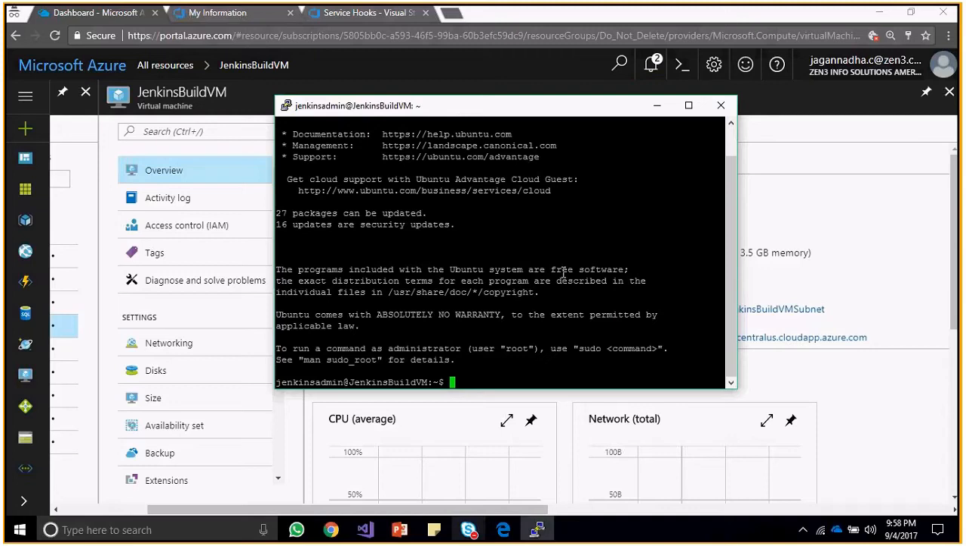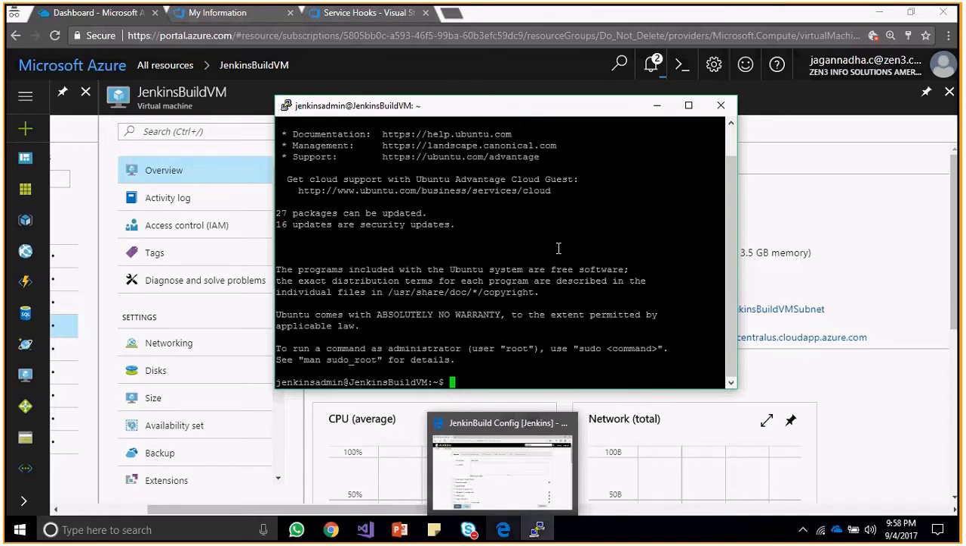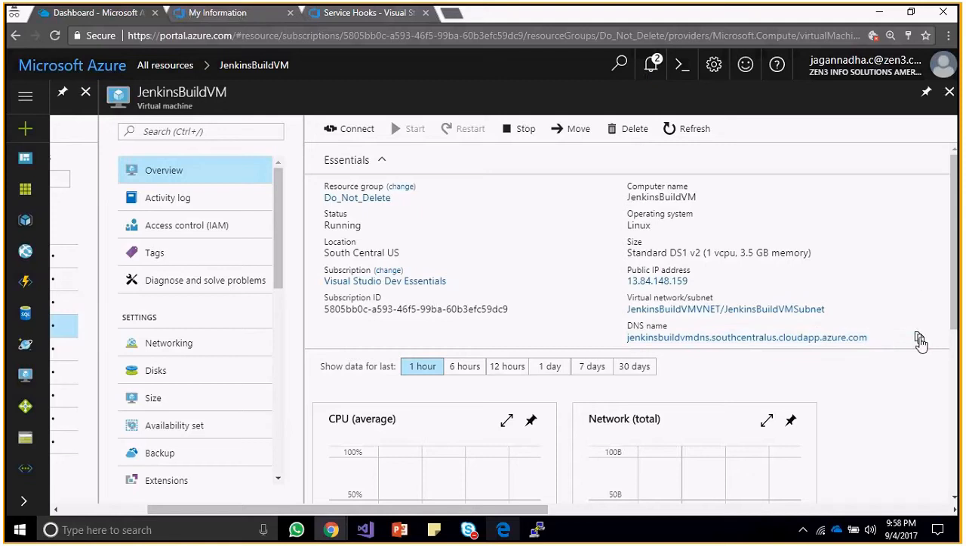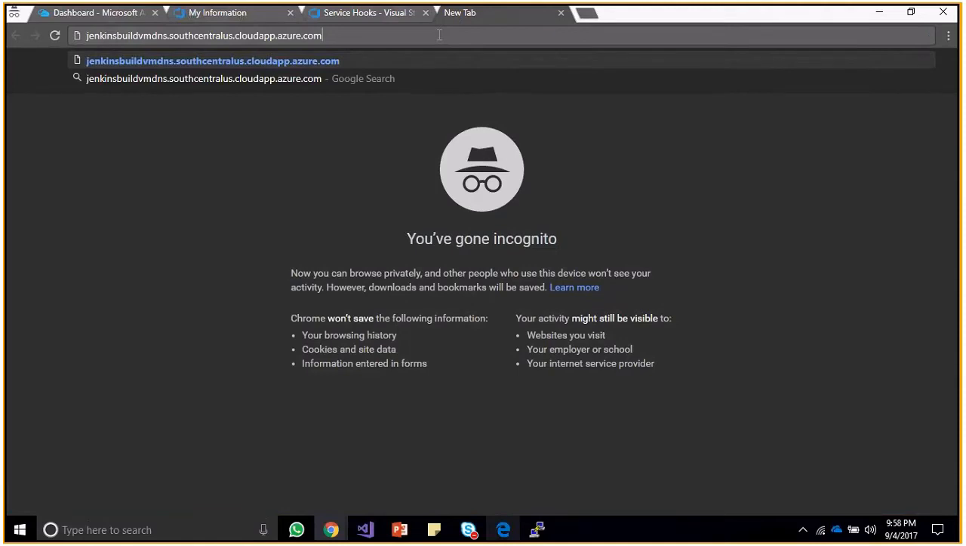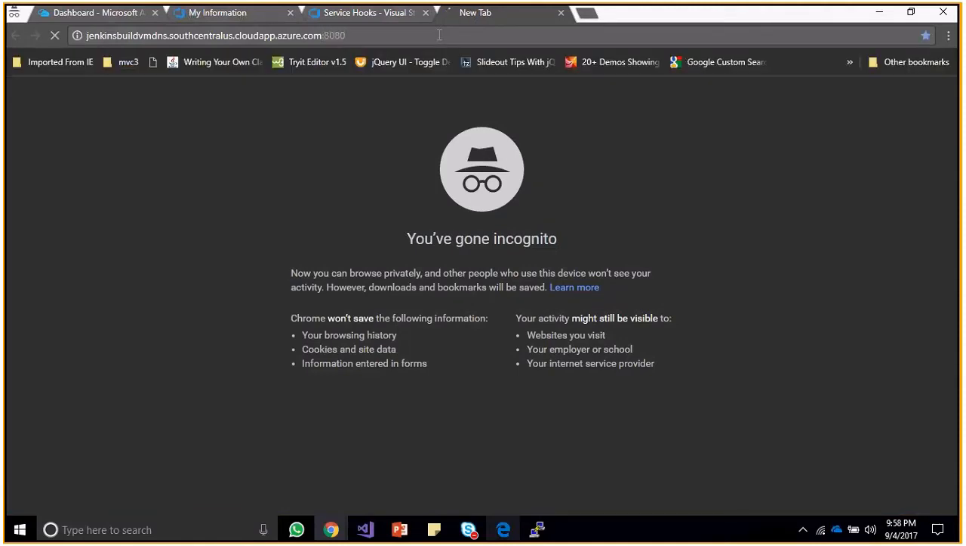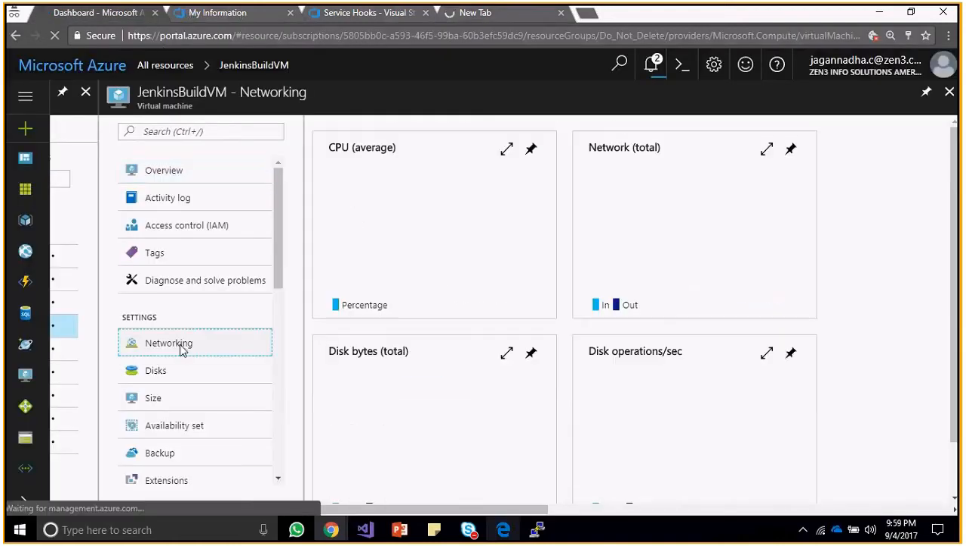When I do SSH, it authenticates this particular client, my laptop, with this particular Linux VM. So I have an SSH setup to this Linux VM, and I can access the page which is hosted underneath. Since Jenkins is hosted on localhost in that Linux machine, you need port number 8080. It won't connect. You need to check whether port 8080 is allowed in the network tab of your Azure Linux VM. So I'll go to networking.